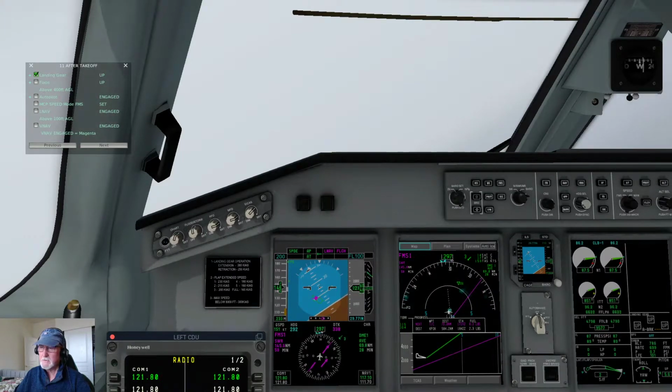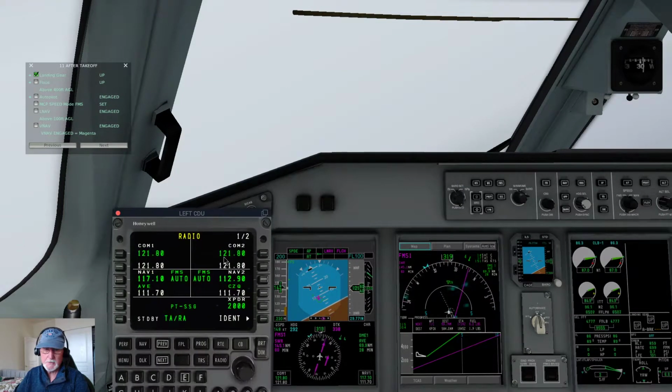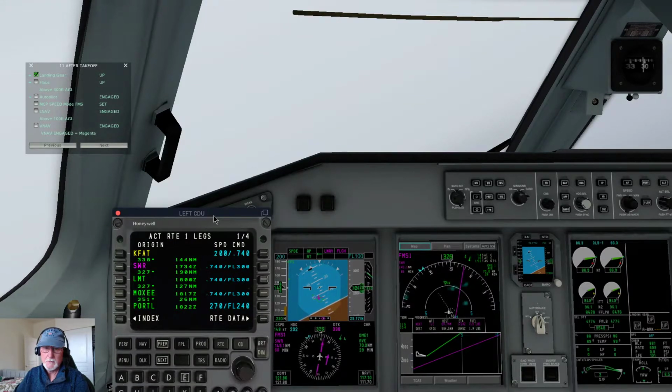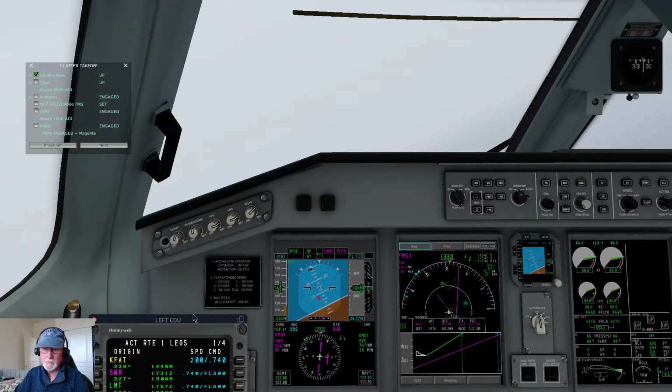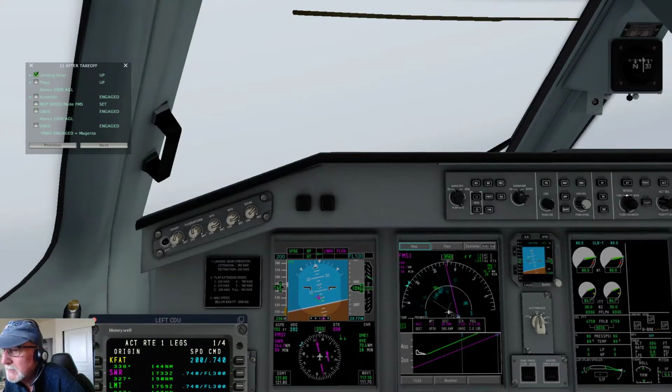Pretty hard bank there, but it looks like we are in fact going to capture. No error messages here, or not on intercept course. Flaps up, 1. We've got speed. We can now move over to FMS mode.